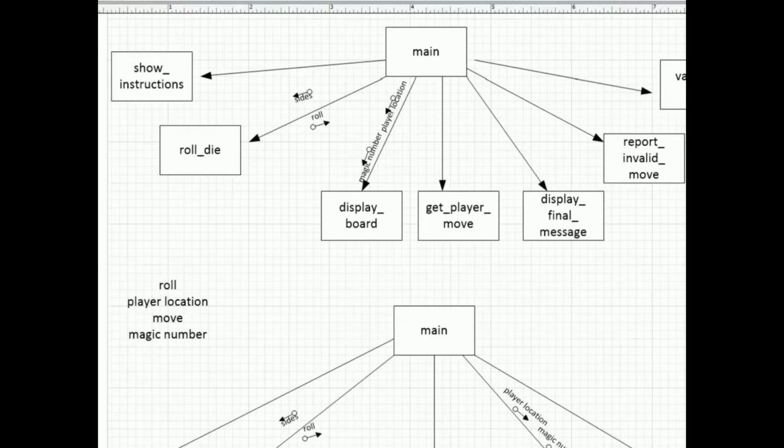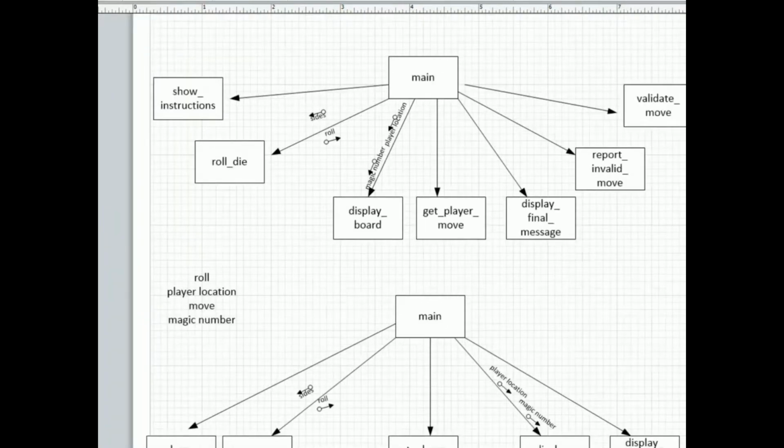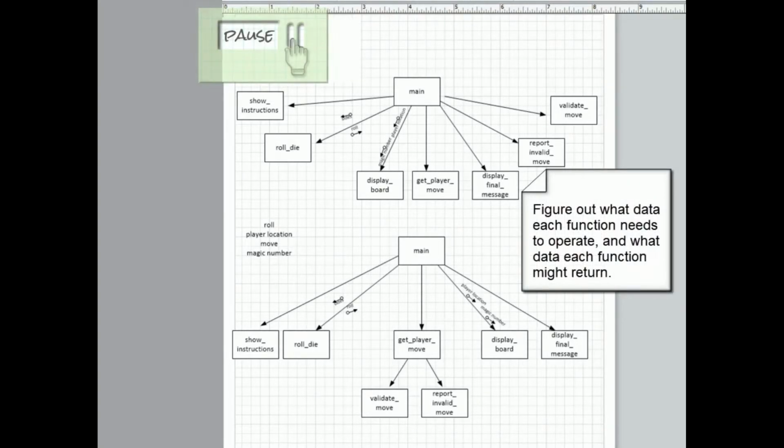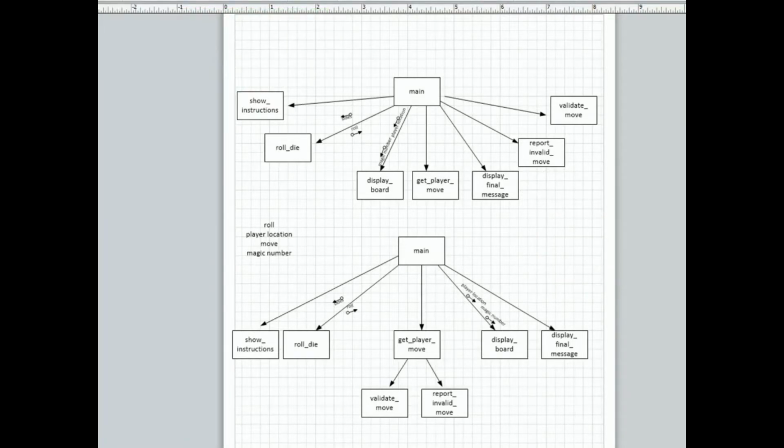Now might be a good time to pause the video again, review what we've done so far, and revisit your decisions about the rest of the functions. See if you've changed your mind about the data that's passed and returned in light of what we've decided so far. Pause now. Did you make any changes? It's a good practice to revisit decisions when you have new information.